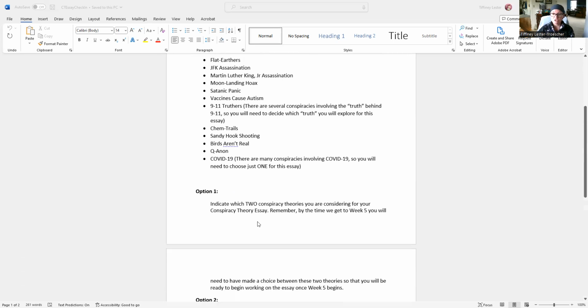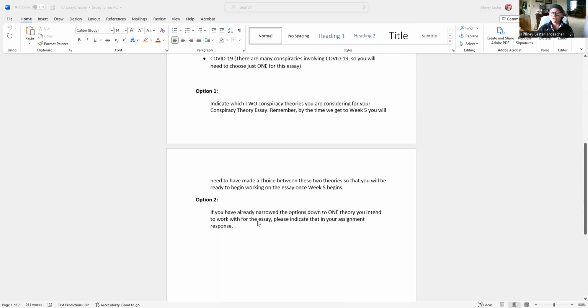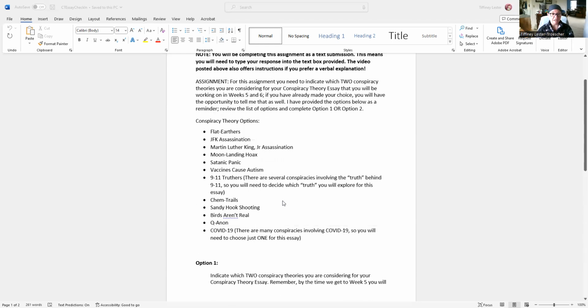Option 1 is tell me which 2 conspiracy theories you've narrowed it down to. Option 2 is if you have already narrowed it down to 1. If you already know which conspiracy theory you want to work with for your essay in week 5, then tell me that. So you will either be telling me the 2 you've narrowed it down to, or the 1 you have already chosen for sure.